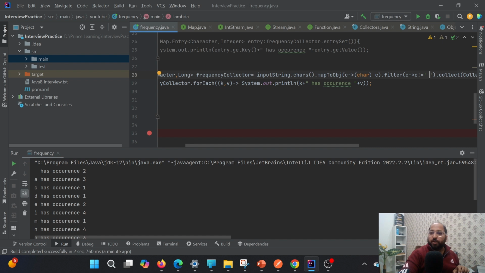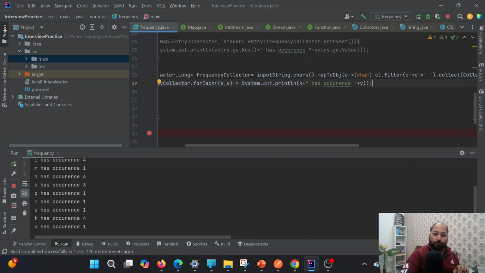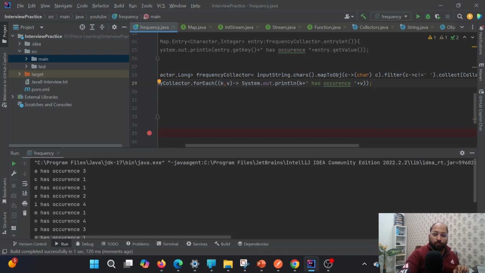So we got a stream of characters, and we are saying that we need to process only those characters which are not space. Let us execute once again and see the output. If you notice, we haven't got the space occurrence this time. So this is how we can find out the frequency using Java as well as Java 8.